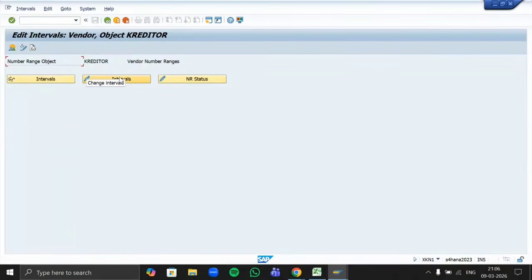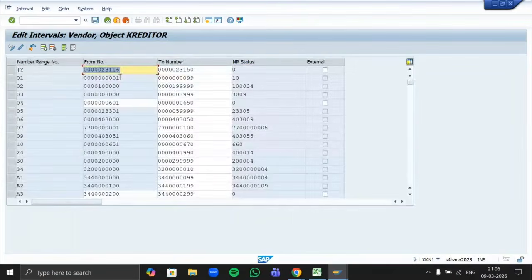Here also go to the interval tab. Pick any number range which you want to assign. Here I want to assign number range 05, that is starting from 23301 and ending at 59999, and up to 23305 it is used. So just keep in mind we want to use number range 05. Go back.